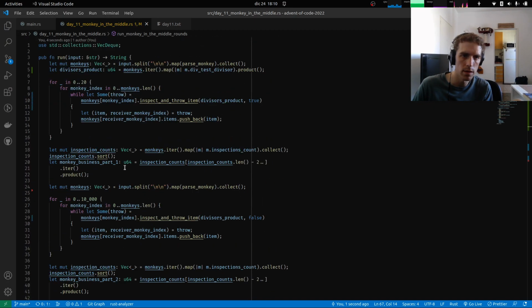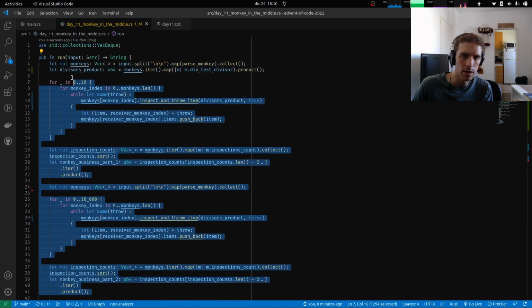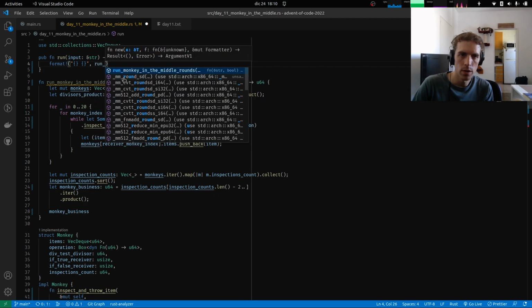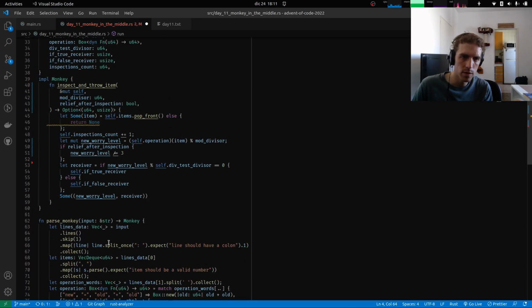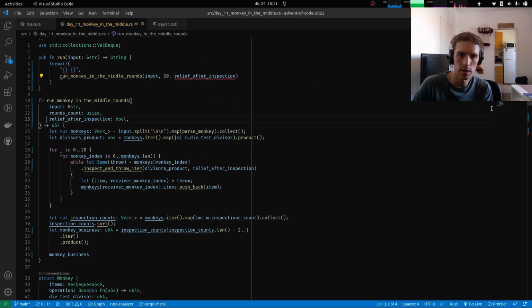Yes, indeed. And now we can probably, if I didn't make any stupid mistakes, get rid of all of this, and we're gonna have the two answers right away. So run monkey in the middle rounds. We are gonna run with this. And the other thing that we need to parameterize, of course, is the number of rounds. So here is the rounds count. Let's make it a usize.